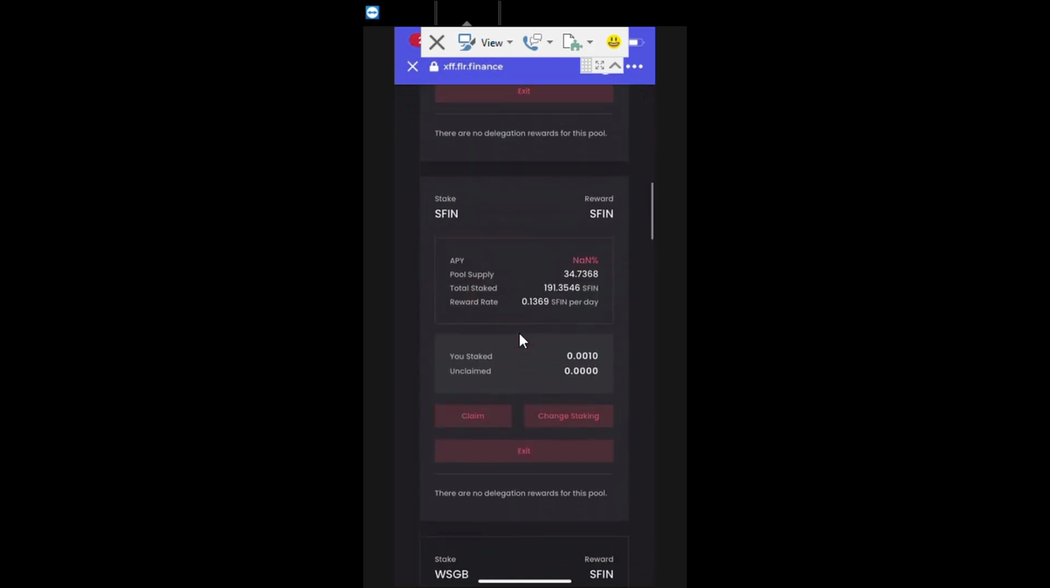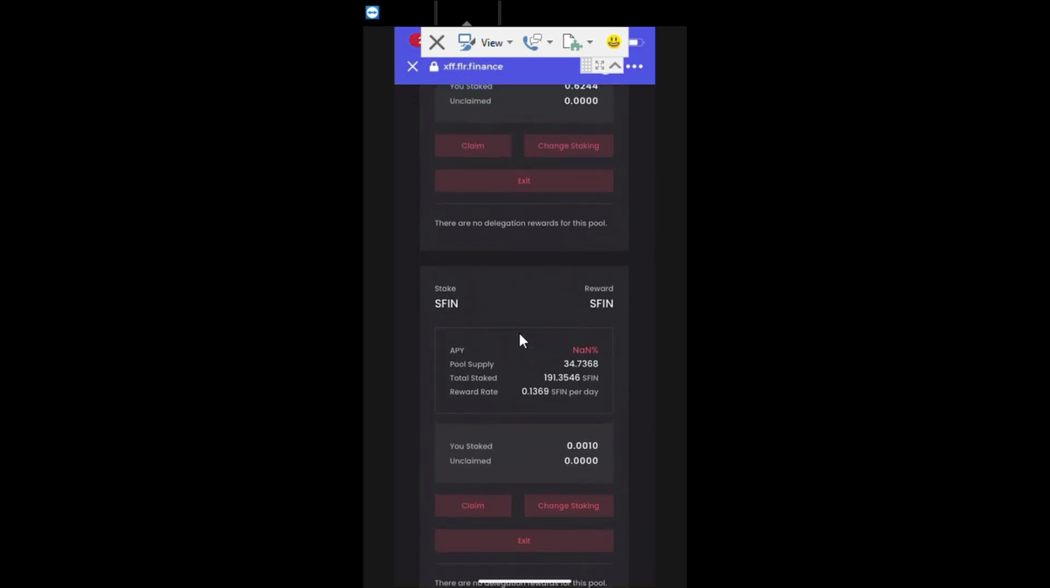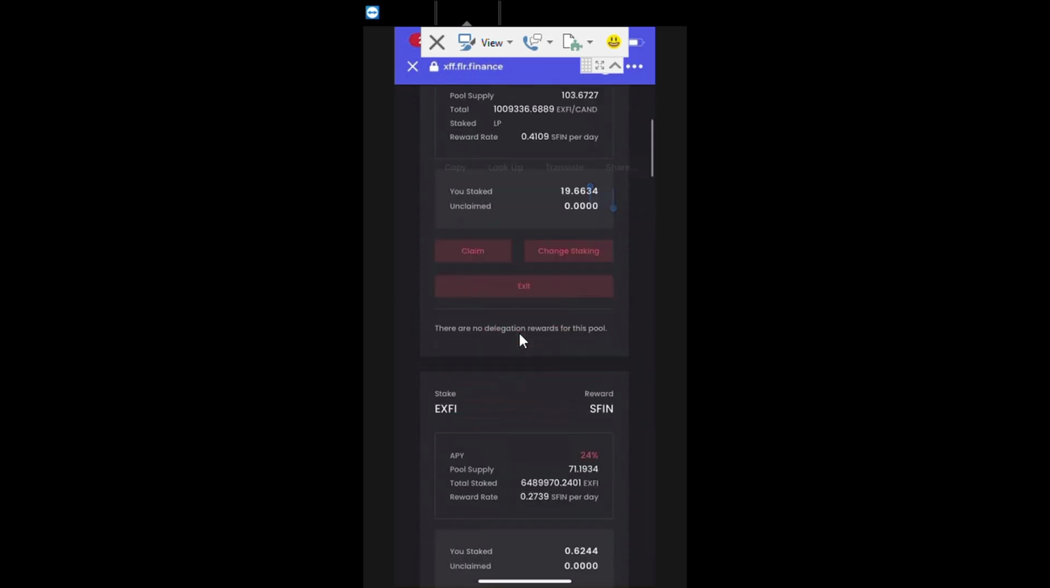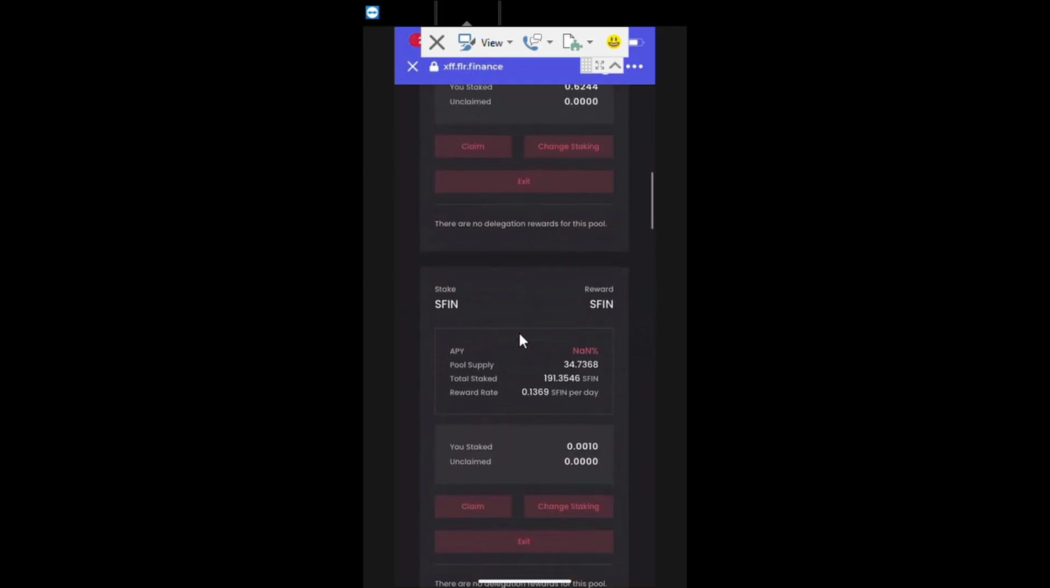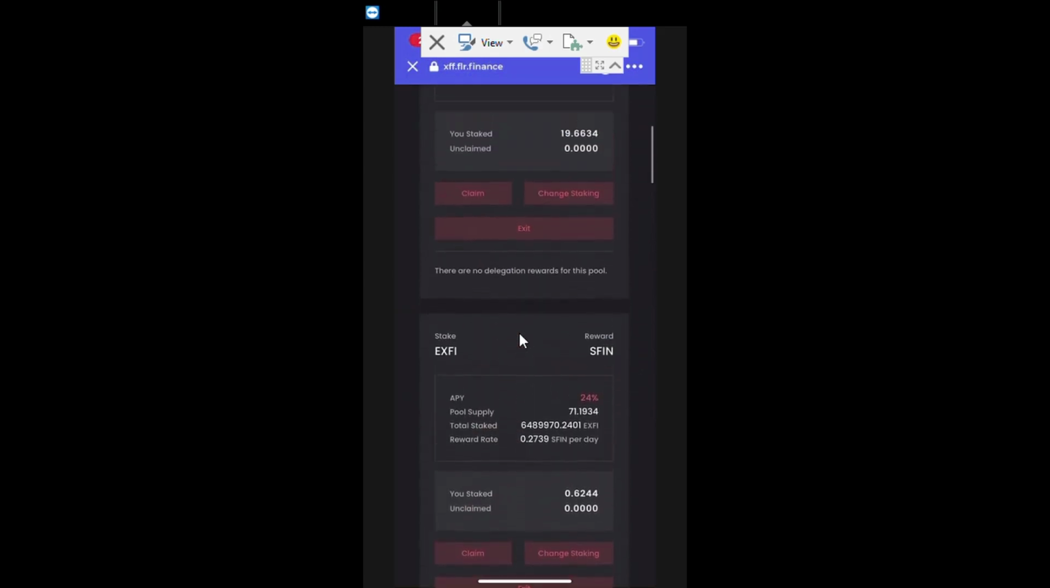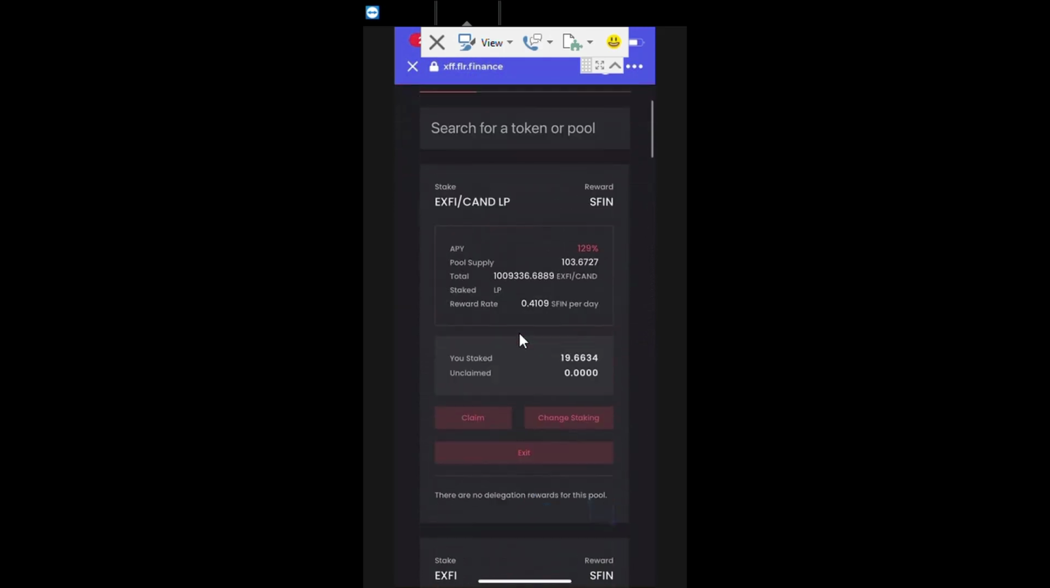One thing I want to show you about SFIN is that it is the governance token. If you look at the right here of each of these pools, you're earning SFIN as the reward. See that? SFIN, SFIN, SFIN. In all of them, you're earning SFIN as your reward, which is the governance token of this platform. So let's go through the example.